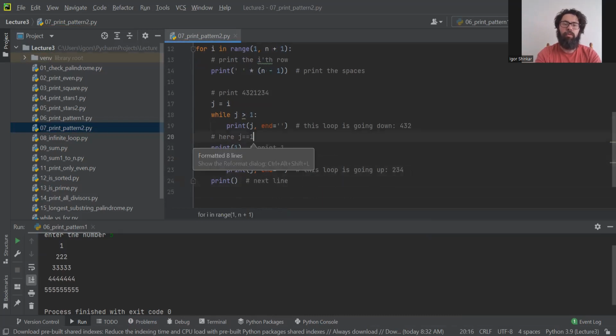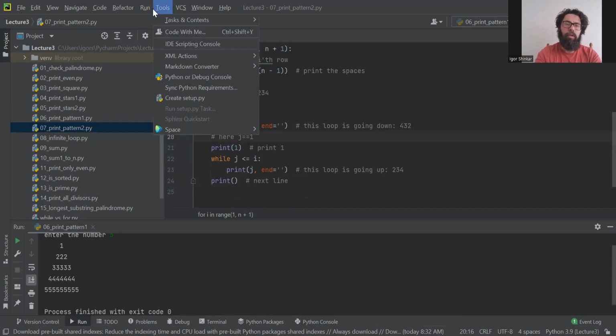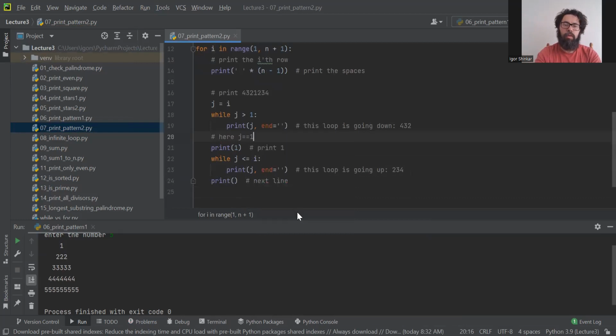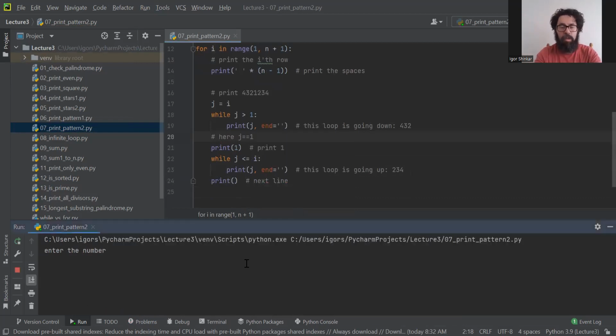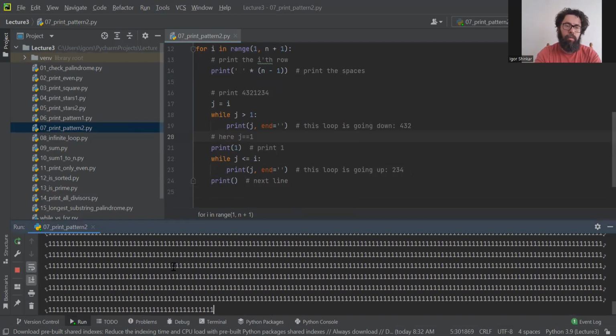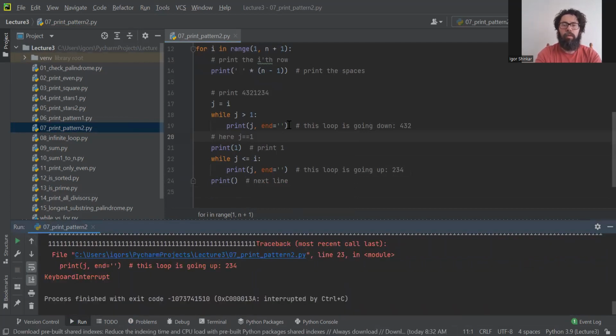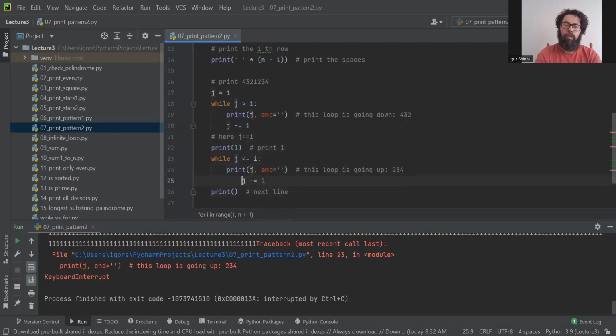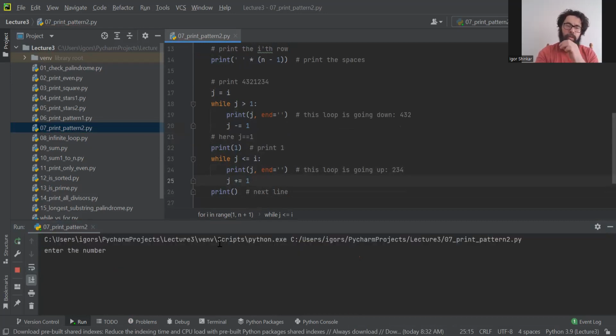So we use both for loops and while loops. Let's try to run it and we'll see how it works. Let's take a small number like 4. Oh, what did we forget? What's wrong? So we're going down, so we need to subtract 1 from j when going down and increase j when going up.